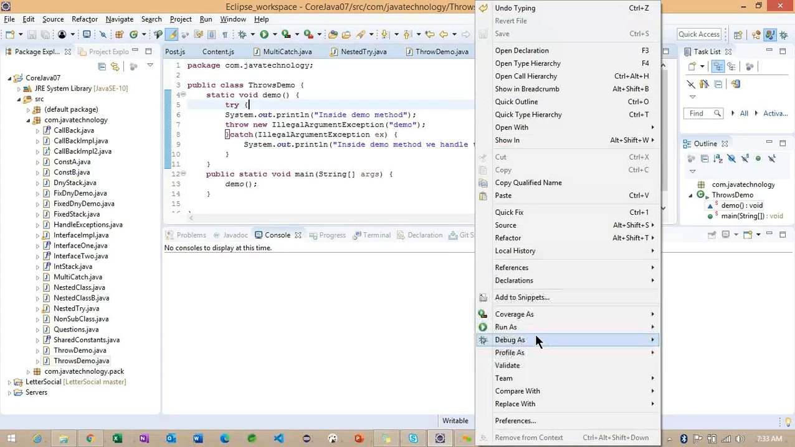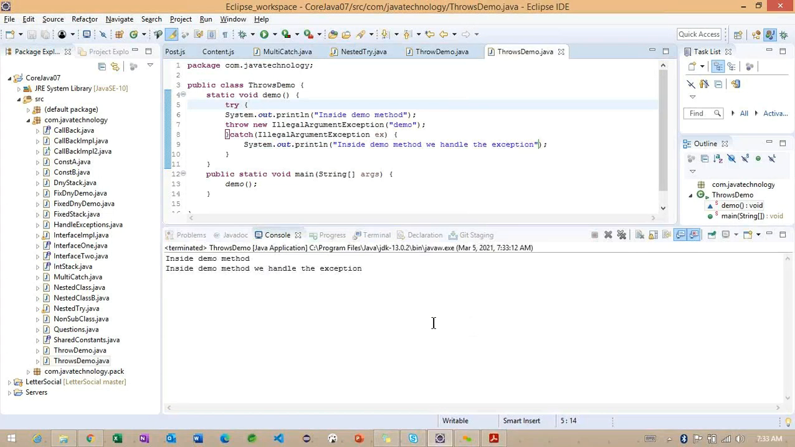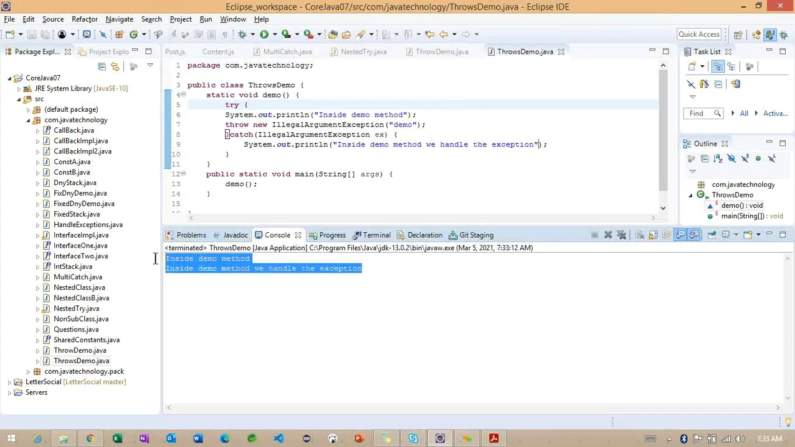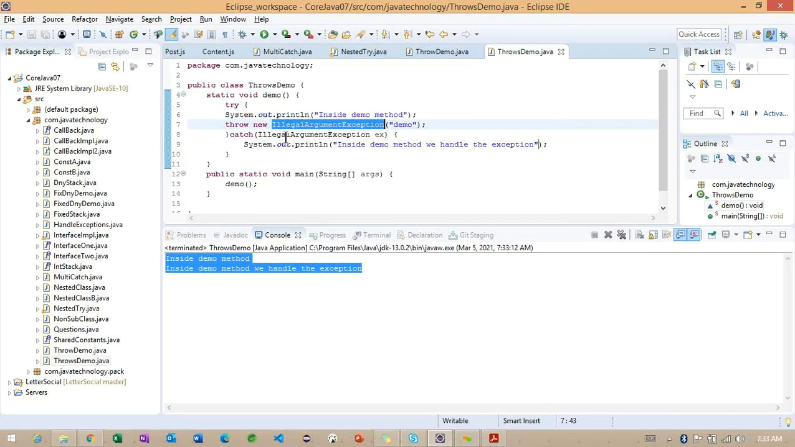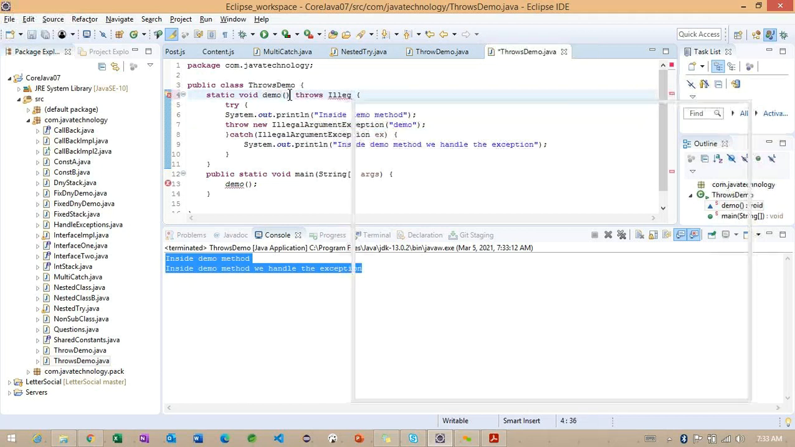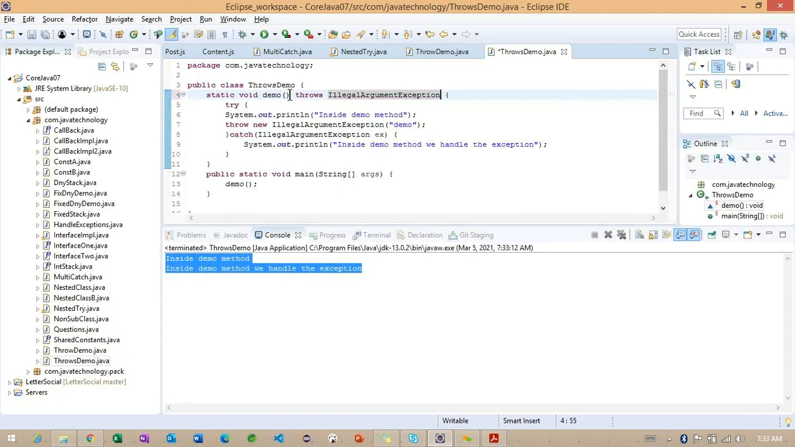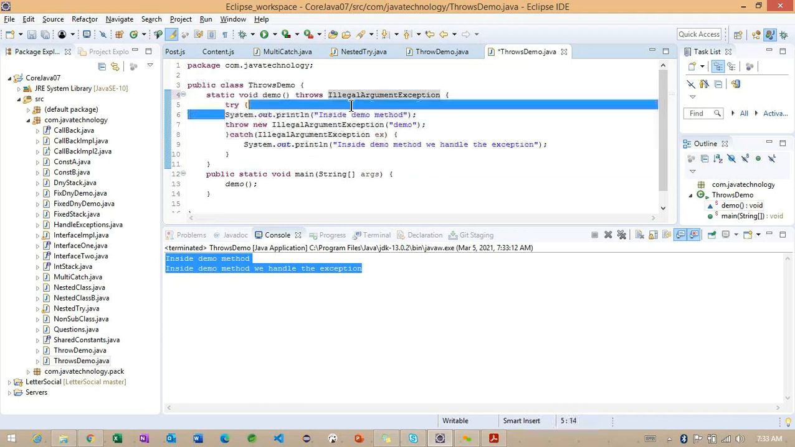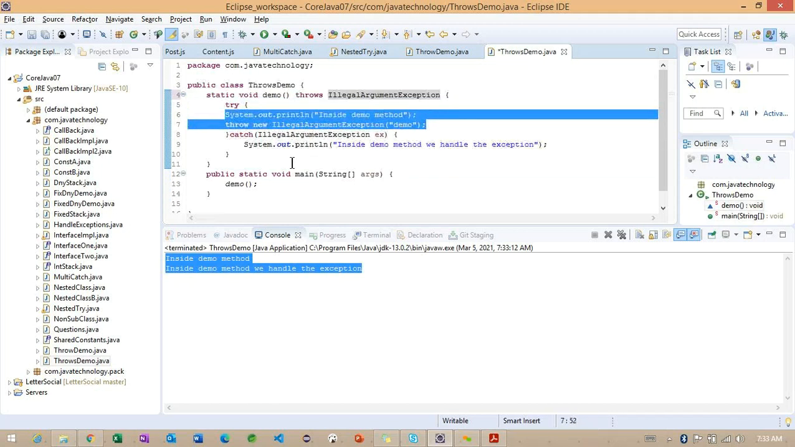Okay, let me run the same example. You can see inside the demo method we are handling. Here we are throwing an exception, and the thrown exception we are handling here. Getting the point? If we are not handling it here, what can we do? We can throw the same exception here. Getting the point? So now I want to copy.